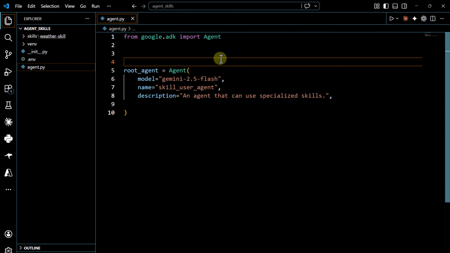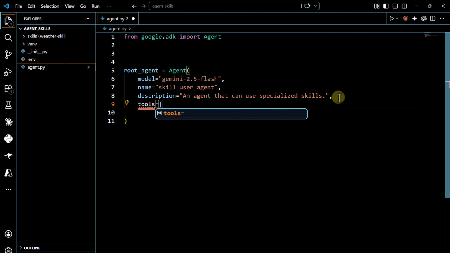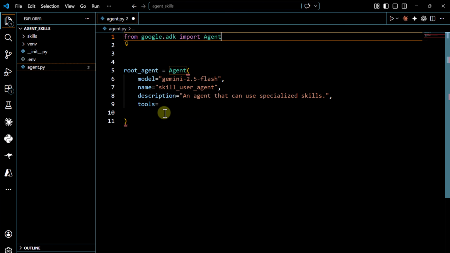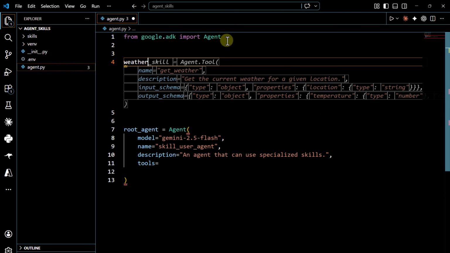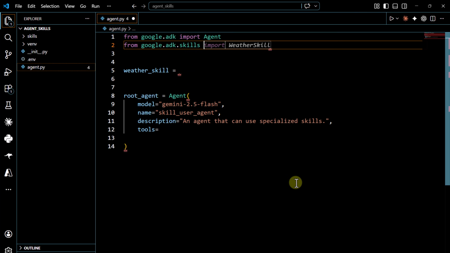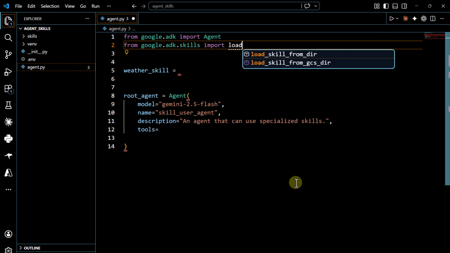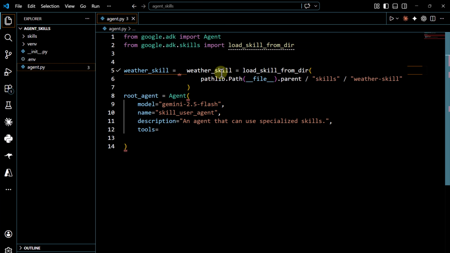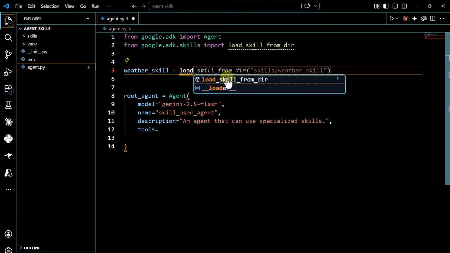Now let's go to our agent file and see how we can integrate this particular skill. To integrate this skill with our agent, we are going to use tools, so we have to define tools here. There are certain steps we have to go through before we can pass our skill as a tool. The first step is to get our skill from this directory. For that we have to import a package in ADK called load skill from directory, and I'm going to use it.